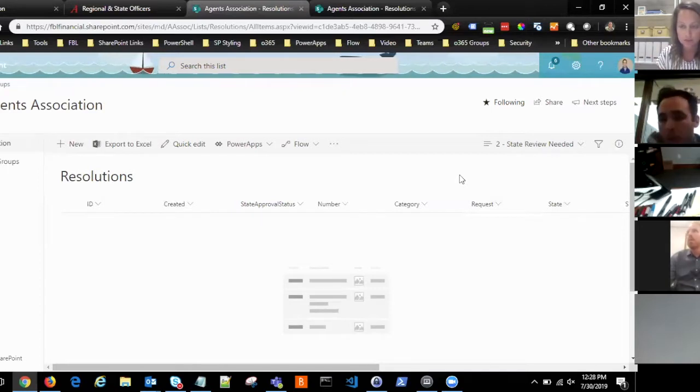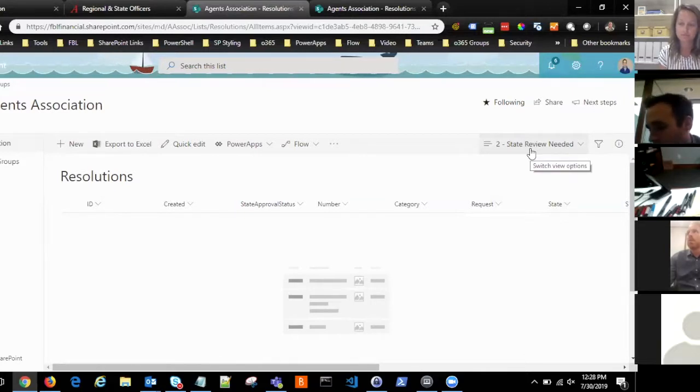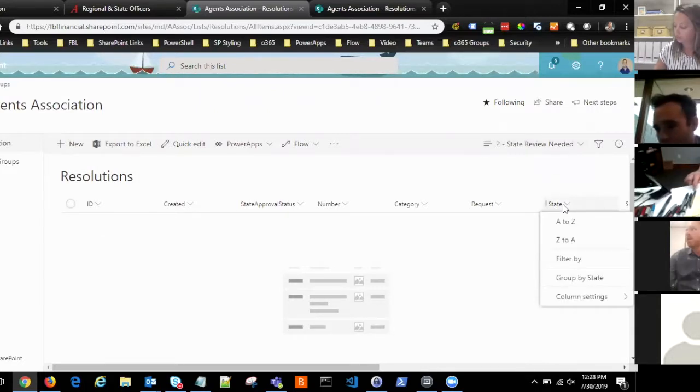So for this state review needed, obviously these will all be 2019. We'll have them pre-filtered for just the current CNCs, whether that's your spring session or the fall session. When you go in here, all you'll need to do is look at state review needed. We'll have it available where you can filter by the state here. So then you just look at Arizona or you look at Iowa.